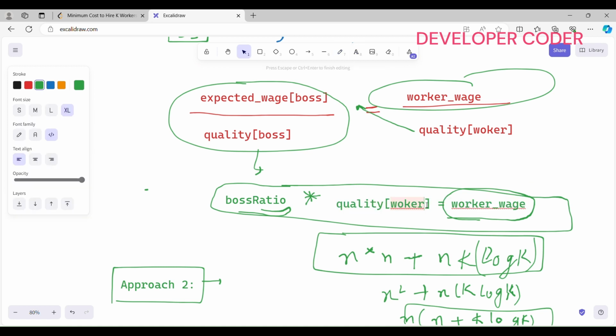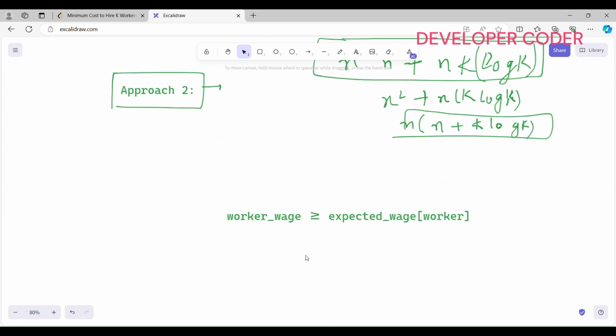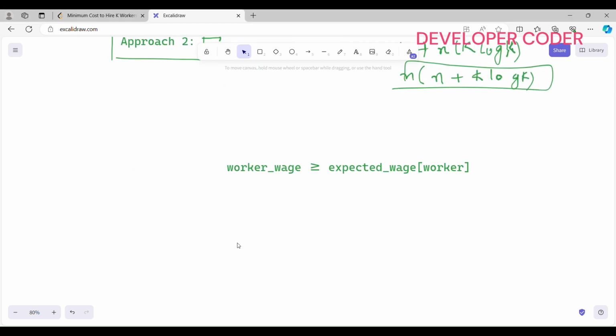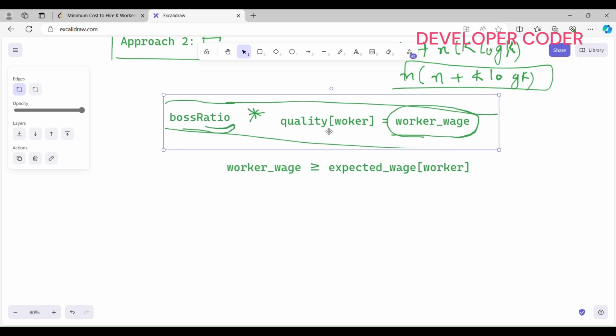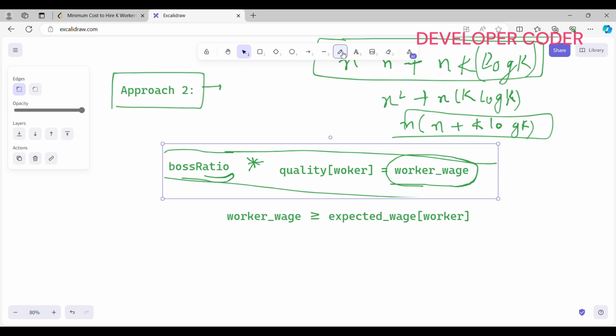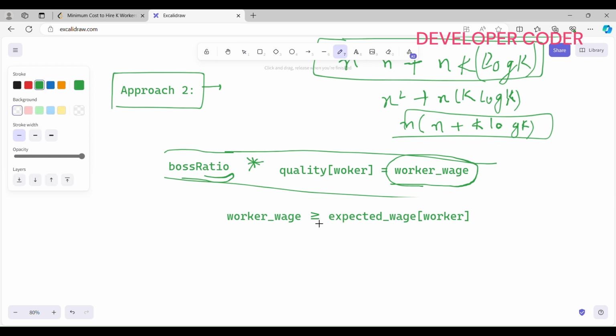Let me just copy this. So can I write this worker wage as, you know this formula, let me copy this formula. You're already aware of this formula. Boss ratio into quality worker is equal to worker wage. This is the formula that we had. And here what I'm saying is that worker wage should be greater than or equal to the expected wage of worker. In that case only I am forming one group. Can I write this worker_wage like this? Yes, I can write like this.